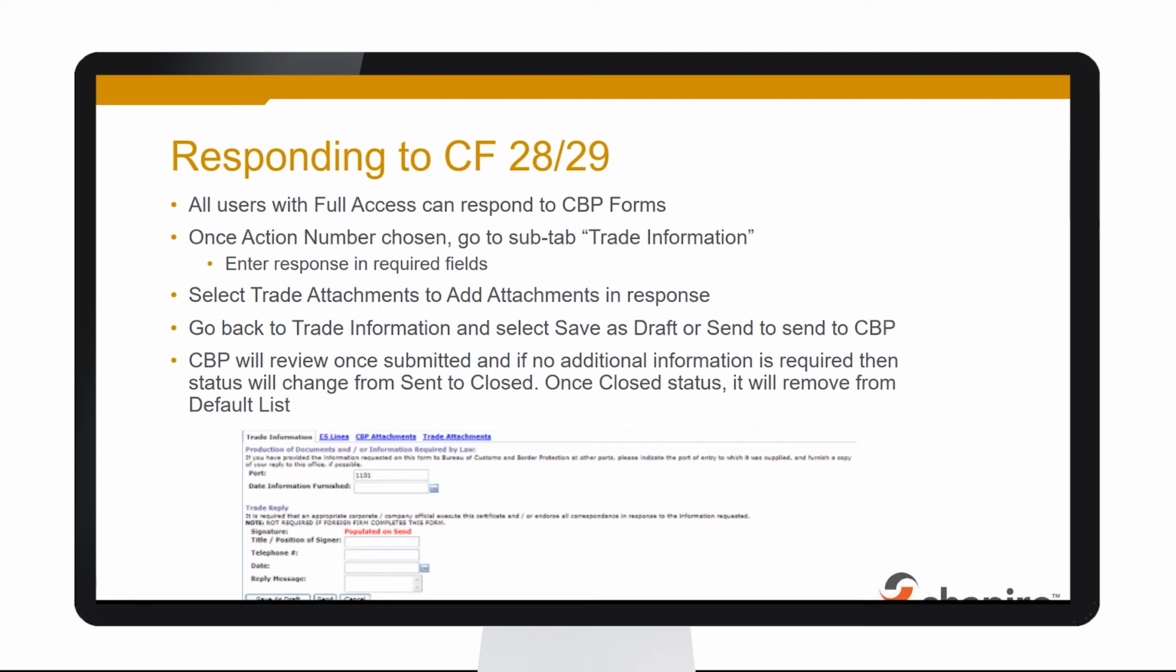To respond to a CF 2829, the user must have full access granted by the trade account owner. You would select the action number and go to the Trade Information subtab. From there, the items indicated as required fields must be entered in order to be submitted. To add attachments, you will do so under Trade Attachments. Once back at Trade Information, you will have the option to save as a draft or send directly to CBP. You will be able to see the status change from sent to closed once CBP reviews and requires no additional information. When closed status is achieved, it will be removed automatically from your default list.